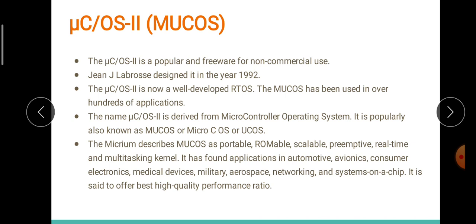MUCOS is derived from the words microcontroller operating system, and it is also known as micro COS or UCOS. So in our session we shall be repeatedly calling it MUCOS. The MUCOS is a portable, ROM-based, scalable, preemptive, real-time and multitasking kernel.